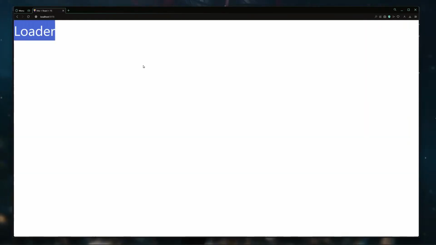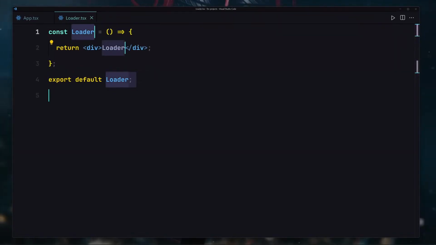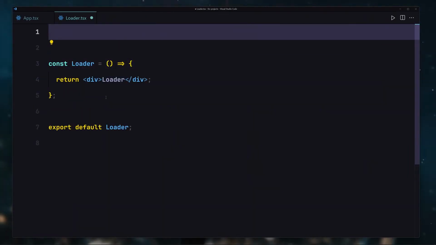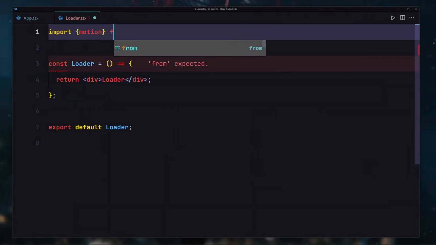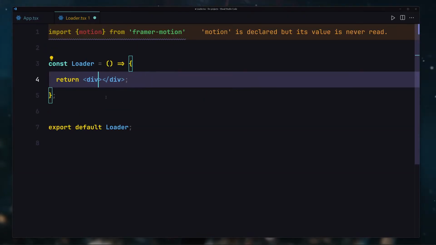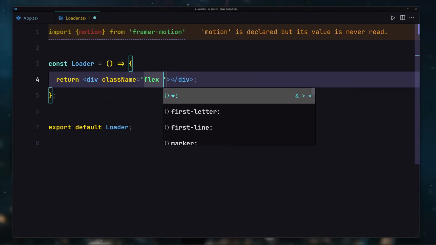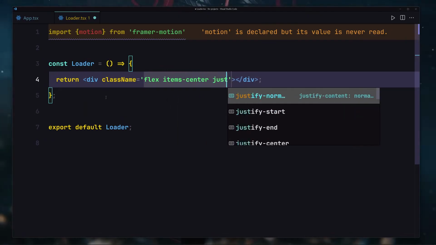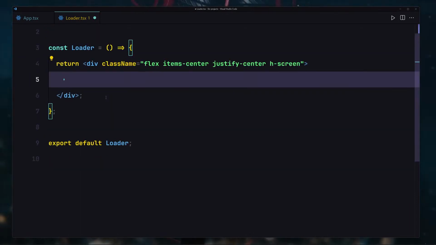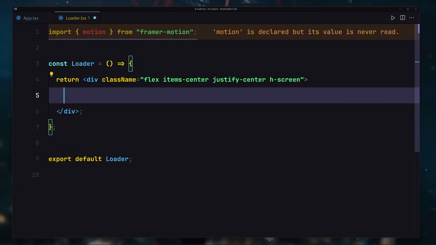Check this out. We are now getting a loader, which is looking cool. So first thing first, I'm going to have to grab the motion from, you guessed it, framer-motion, and then we have to provide our classes to it. So I'll use flex, and also items will be set to center, justify will also be set to center, and height will be set to screen, so that we can set every single thing on the center of the view.